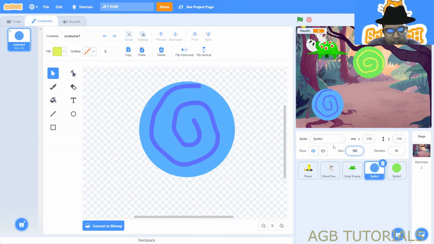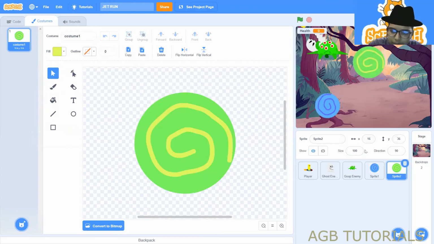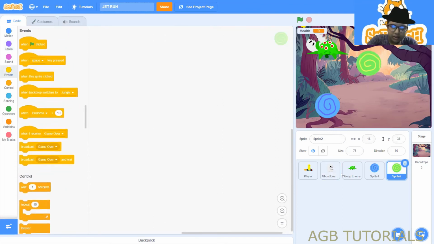And I'm just going to shrink it a bit. 50. I think 78. Yes, and it looks like a good number. Now let's just code our portals. Oh wait, let me just name them first. Portal 1 and portal 2.